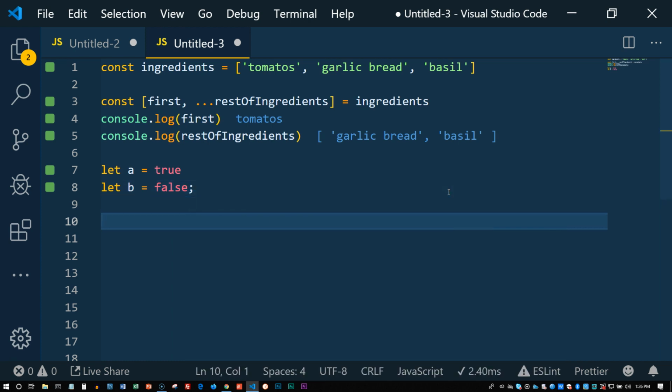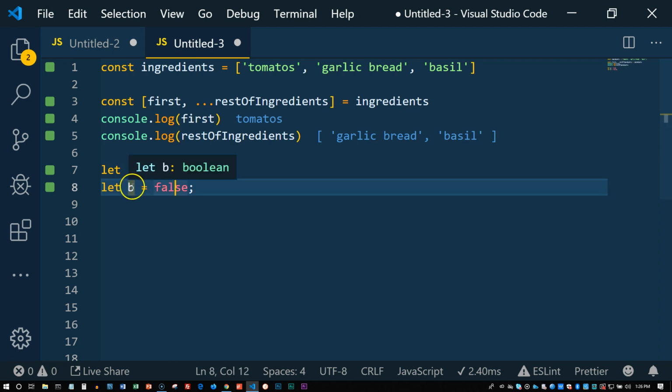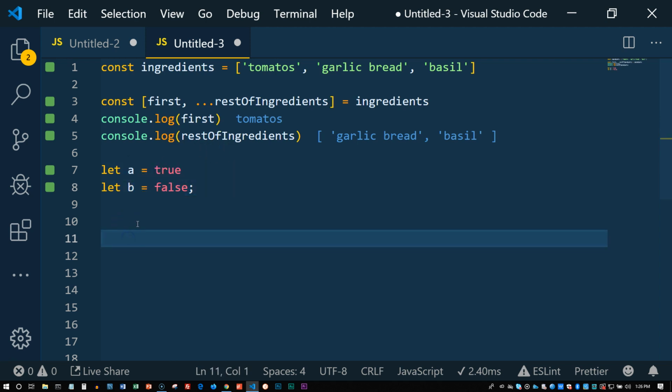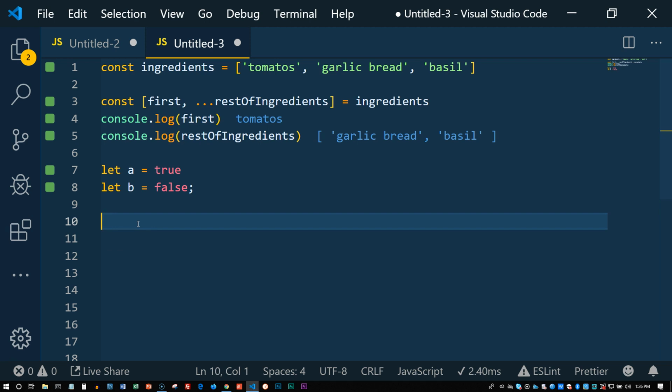Question: how would you traditionally swap these values? What three lines of code do you need? Swap so that A has this value and vice versa. What would you have to introduce to make this happen?